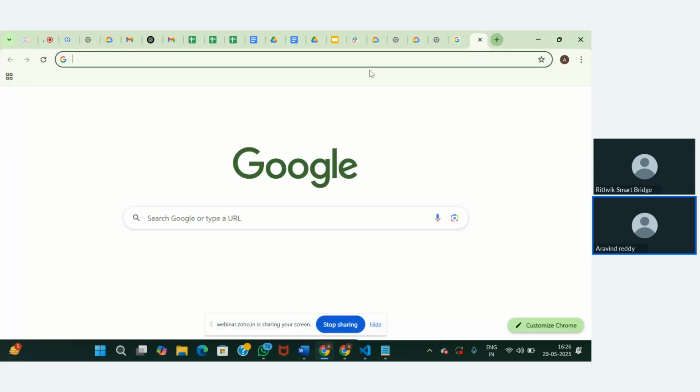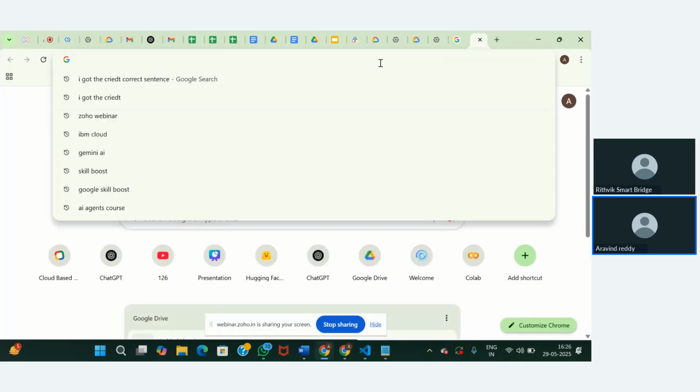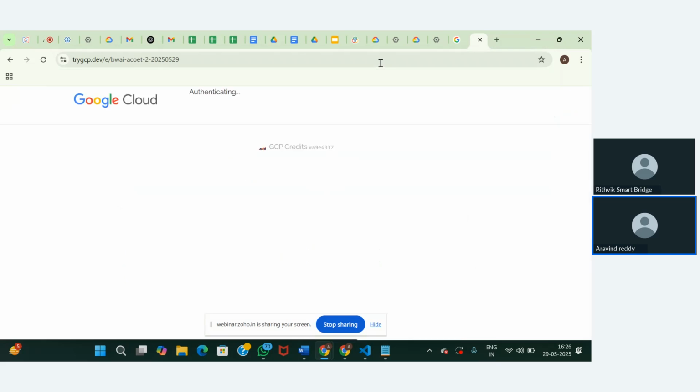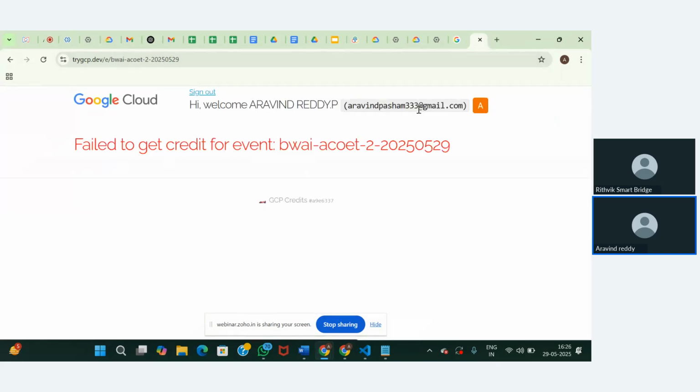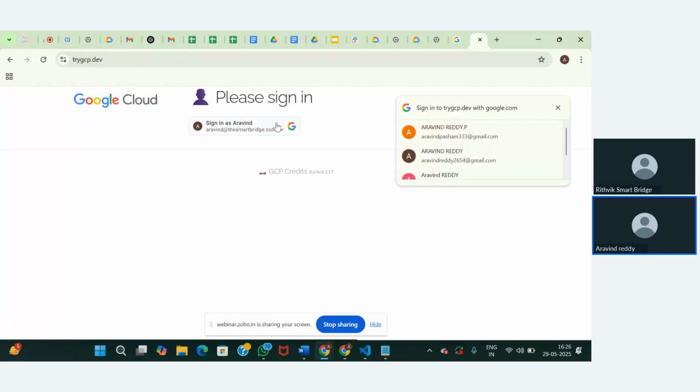Go to Google. Paste that link here. It will show you, because it is showing I've used it n number of times, so you can change the mail ID. You can just hit on sign out. It will ask you to sign up or use any other mail ID.